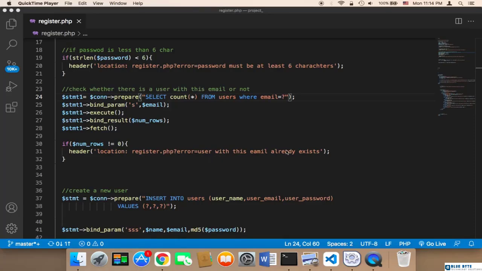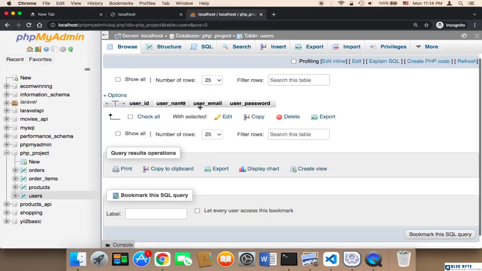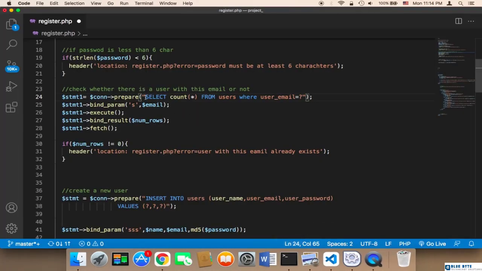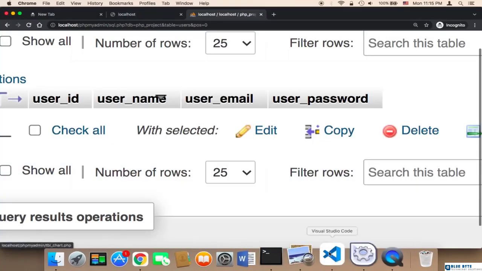So another thing that we need to fix here is that we need to say here user_email, not just email. Why? The reason is because in the database, remember in the users table, the column for the email is user_email. And here we are using SQL to connect to the database, and I'm checking, I'm saying where user_email is equal to something. So we need to use this column, user_email.